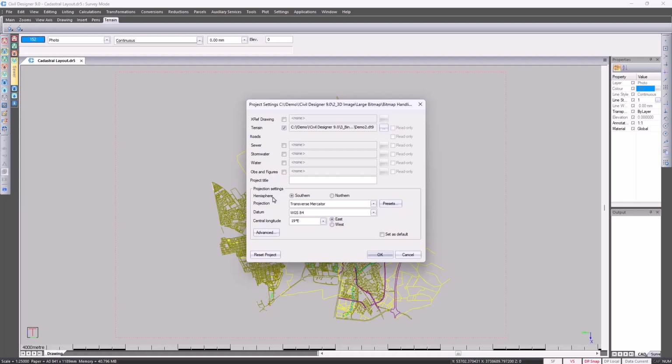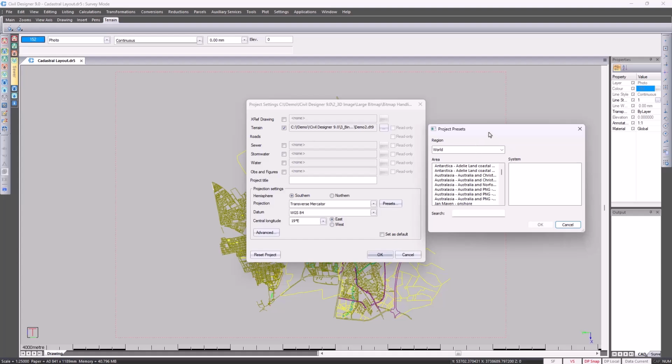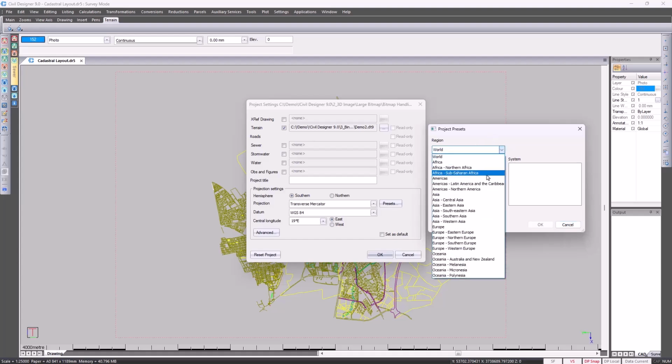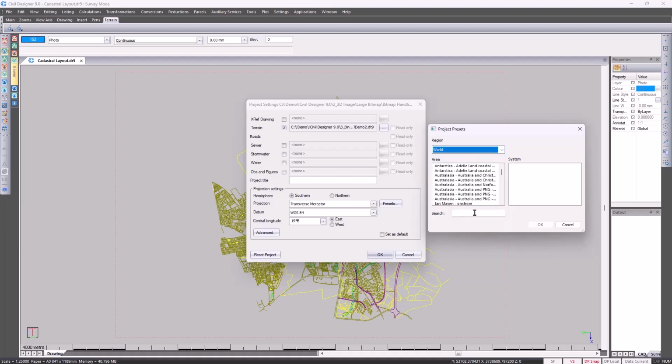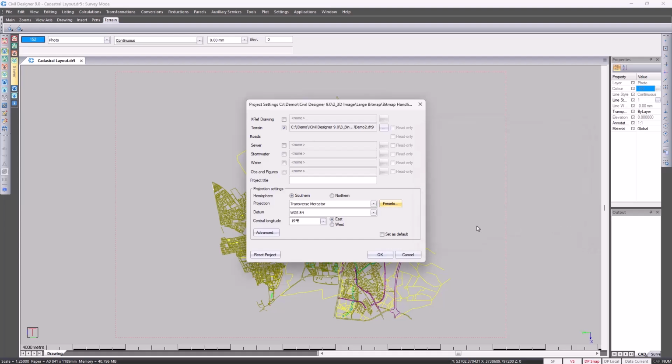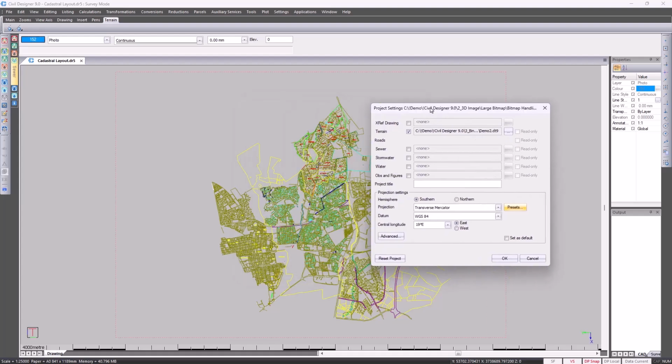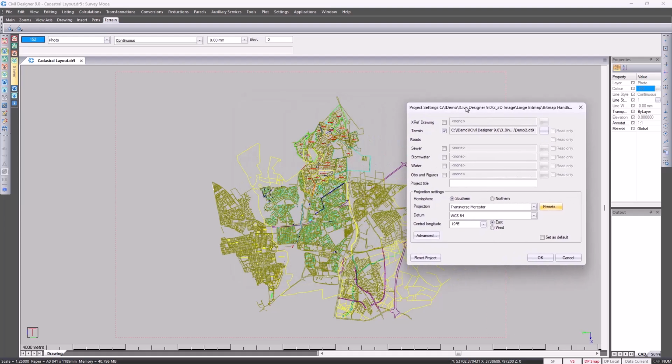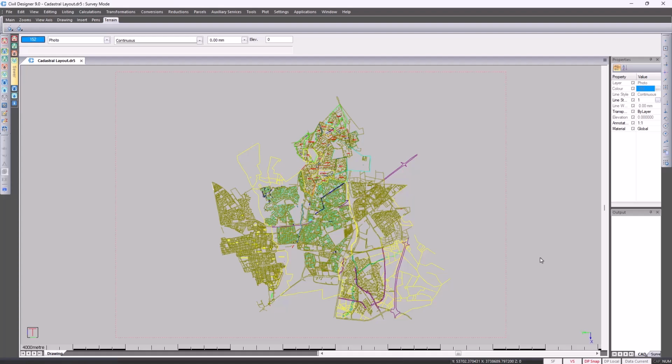You aren't limited to a particular hemisphere. As far as the rest of the projection settings are concerned, we made it easy for you by giving these preset options. You could go and specify where in the world your project is situated. Alternatively, you could go and type in a country, and Civil Designer will give you the different options associated to that country. This particular project that we're looking at the moment is done inside South Africa. I've set up the projection settings accordingly, and I click on OK. Now that we know where in the world the project is situated, I can import surveyed information.